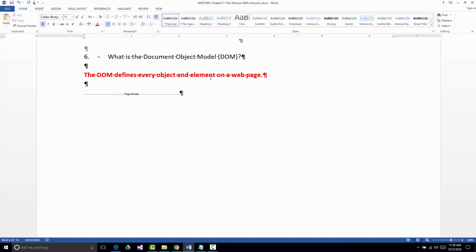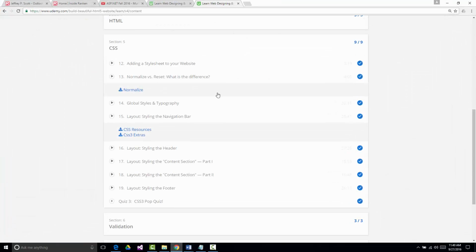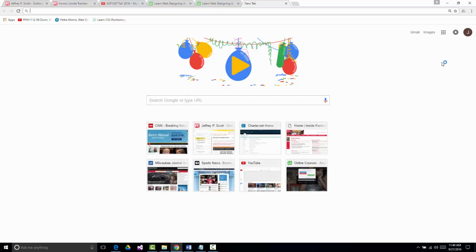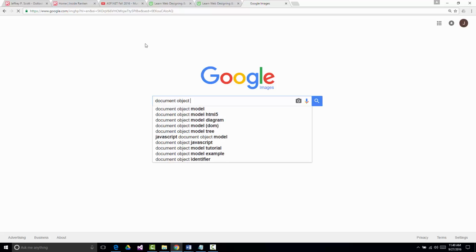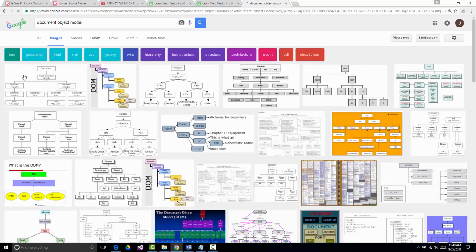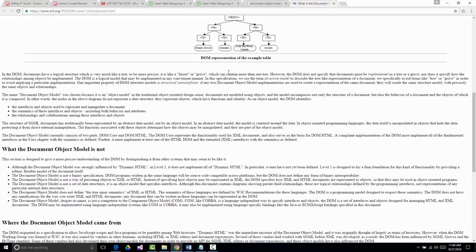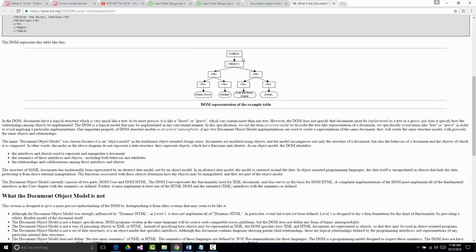Not only does it define every object and element on a page, it's a pictorial representation. In other words, if I go out to Google Images and type in document object model, notice all the pictures it gives me. Most of the time it looks something like this, though you don't see it very big in here.